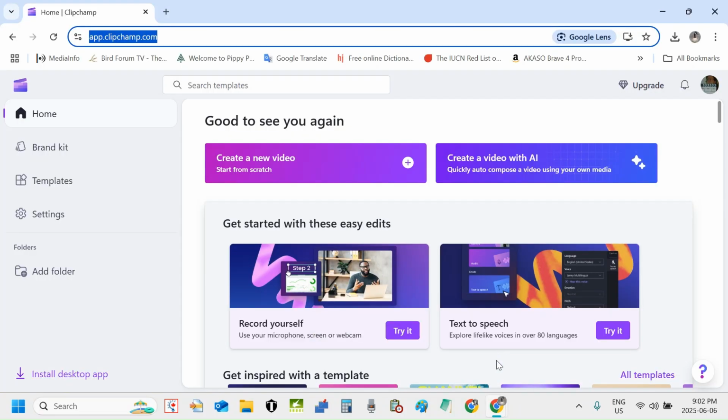This is the home area of Clipchamp. You can see I've logged into Clipchamp here. And this is the home area, which obviously you can find at clipchamp.com. This is the free online desktop version of Clipchamp.